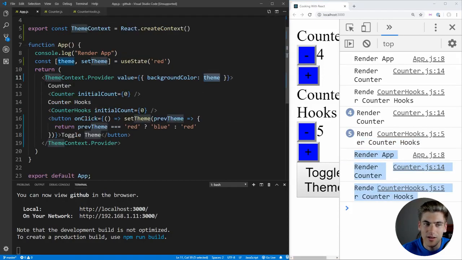And that's because app has the children of counter and counter hooks inside of it that both need to be re-rendered when the app is re-rendered because they both rely on this value from the ThemeContext provider. So React is smart enough to re-render these children as well as the component app whenever you're changing the theme inside of the app. And that's really the basics of context.